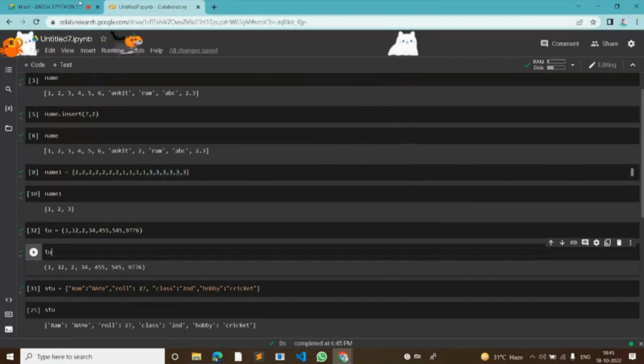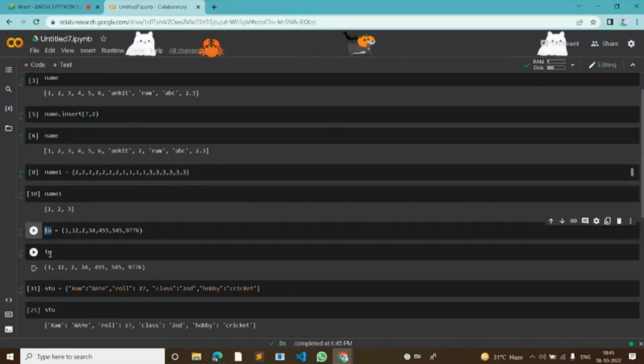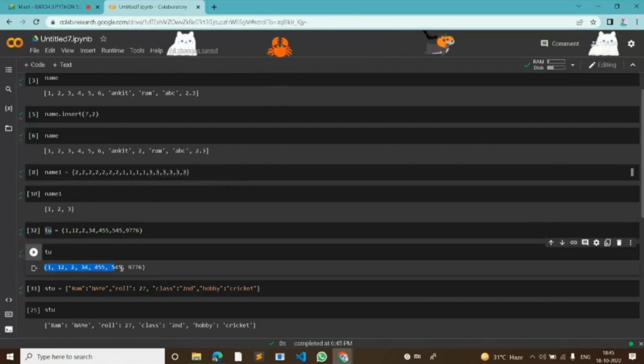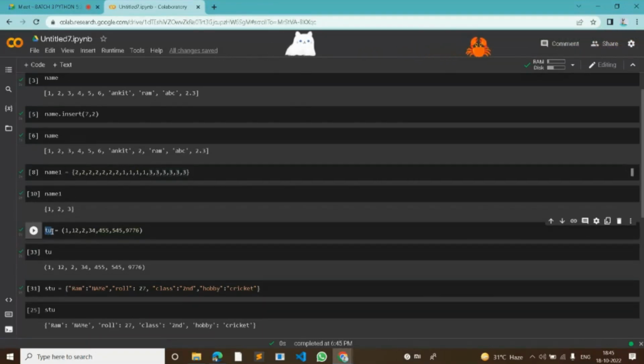Okay, you can see this. Whoever asked me the doubt about the tuple, here I am using TU, and it is also giving me the same result as earlier. So you can use whatever you want. If I am changing the variable name, it doesn't mean anything.